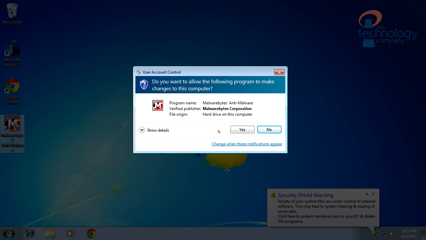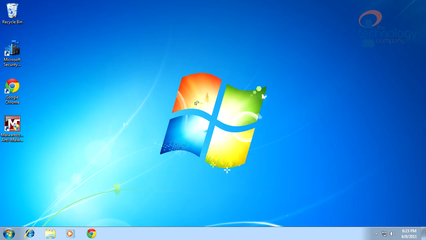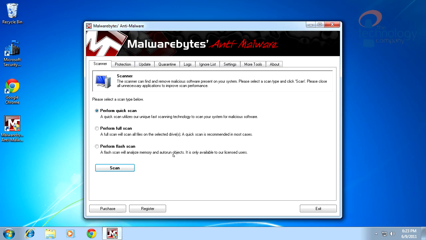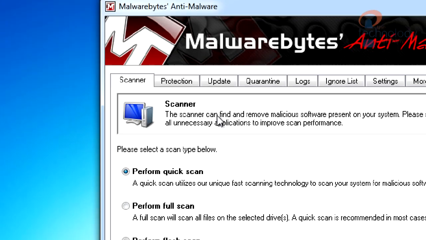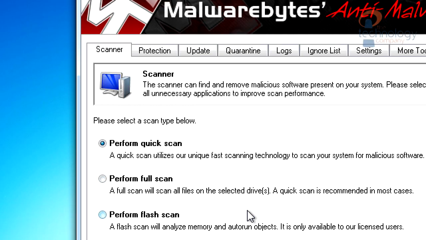Now, what I'm doing here is I double-clicked on the Malwarebytes icon on the desktop to run the software. And we'll just wait for it to load up. Now we're in Malwarebytes Anti-Malware. This is a fantastic package for removing these rogue antiviruses. It works phenomenally well. Basically, it removes most of these types of viruses with a few clicks.